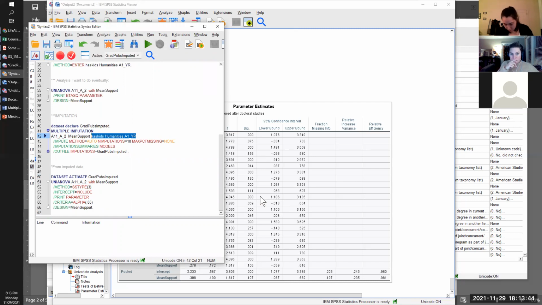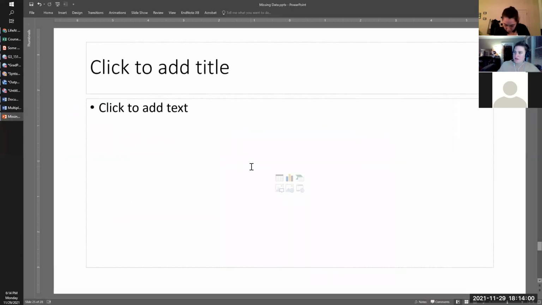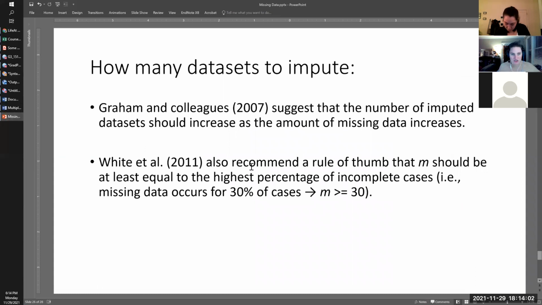Okay, that's helpful. And then my other follow-up question is, what are you supposed to consider or keep in mind when you're trying to determine the number of imputations to run? Is 10 the standard? Is there a range? Is it theory based? That's a great question. And what an excellent transition.